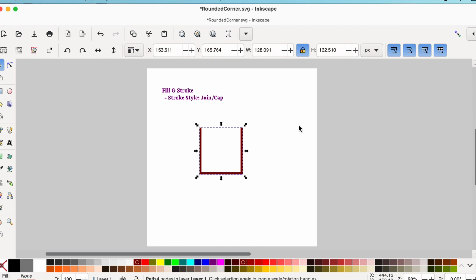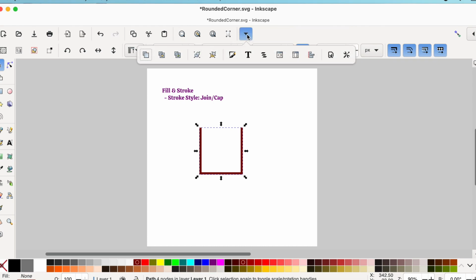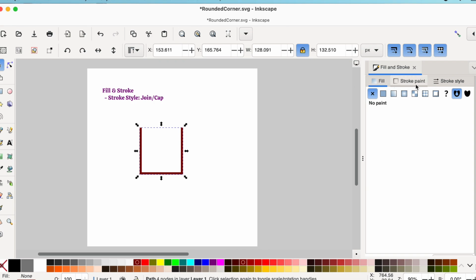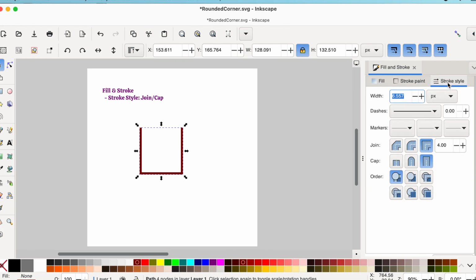So now, let's open up a fill and stroke dialog. To do this, let's click on this arrow here, and then click on this icon here. It says fill and stroke. Now, click on stroke style up here, and then go down to the join and cap area right here. Now you're going to see that you can click on this button here which says round join.